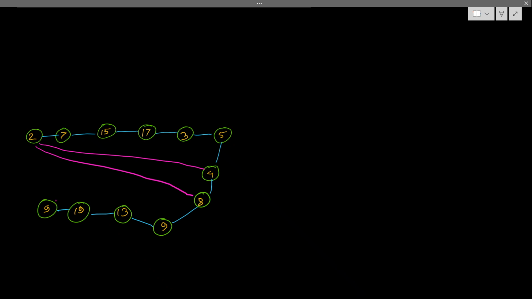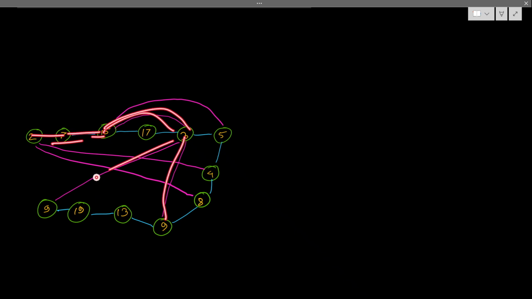And where can 3 go? From 3 I can go to 9. Any other jump? 5 to 15 I can go. This 5 to 15 is another step. Is there any other thing? No, I guess nothing. Okay, 3 to 15 also there is a jump, it's 15 to 3. Okay. Anyway, let's find it out.